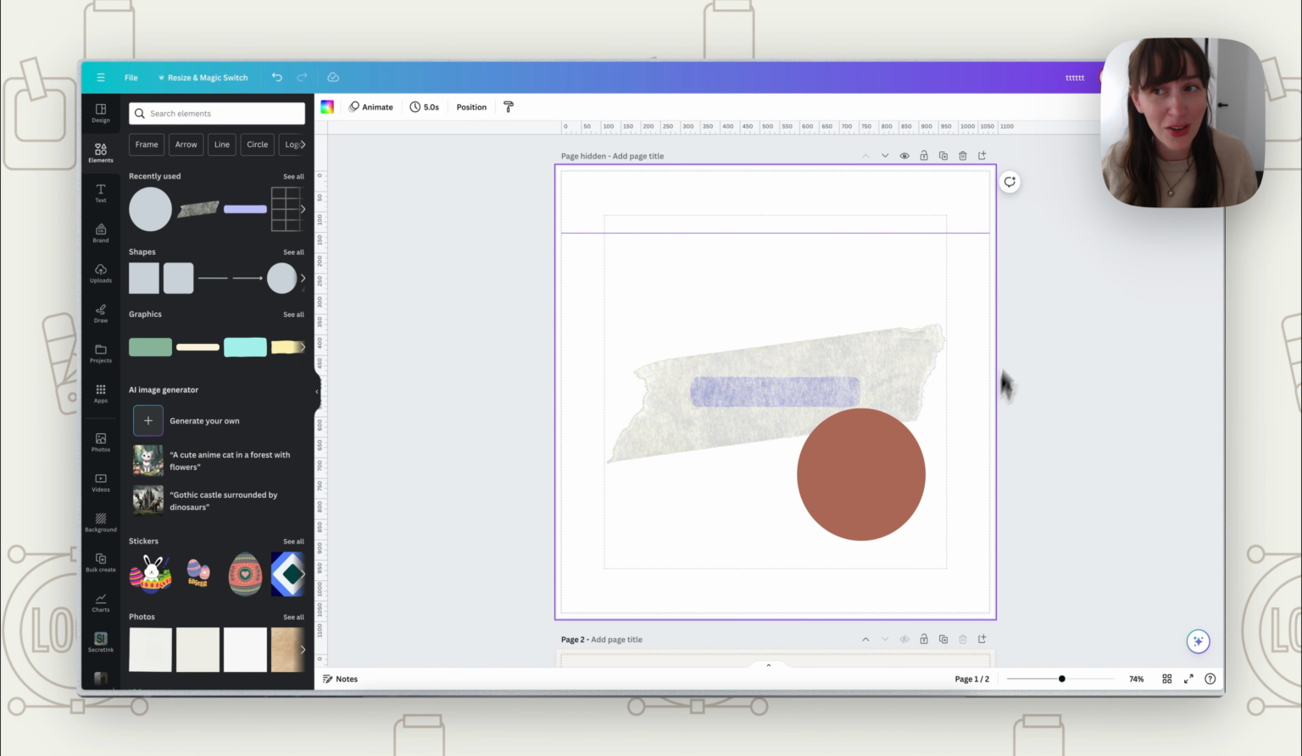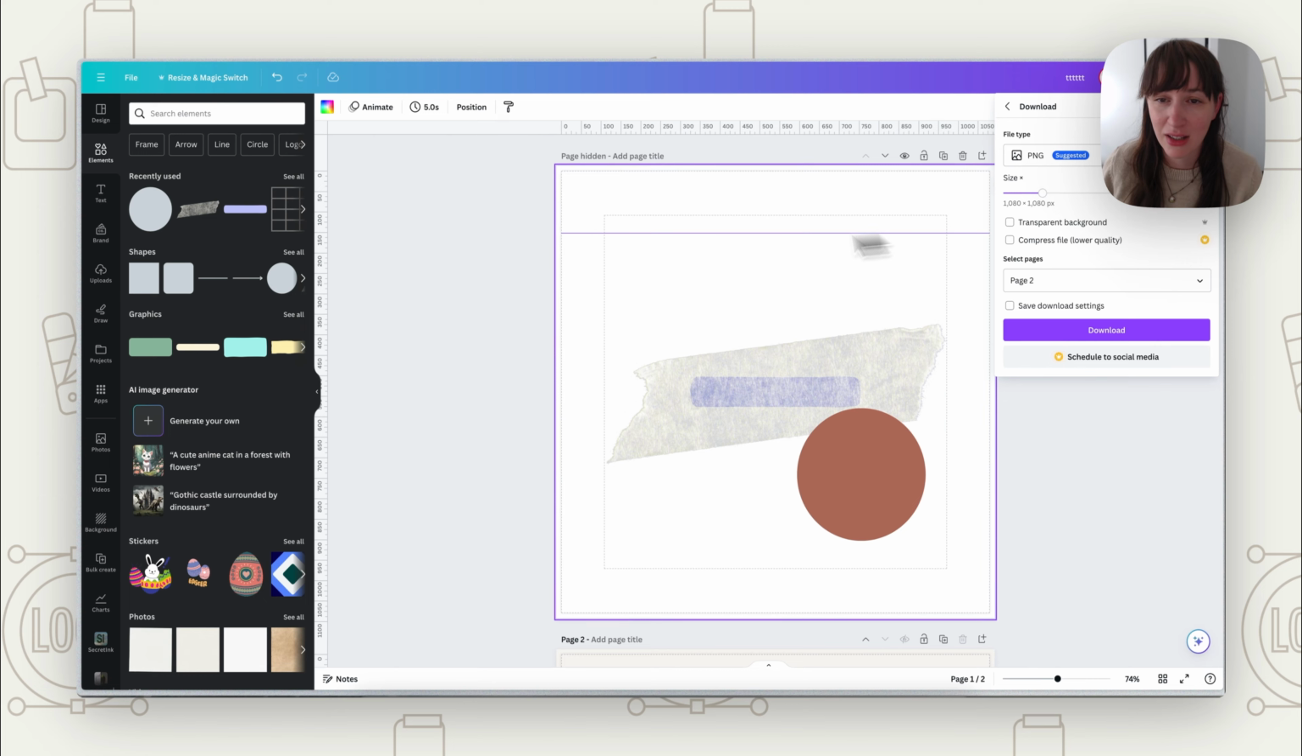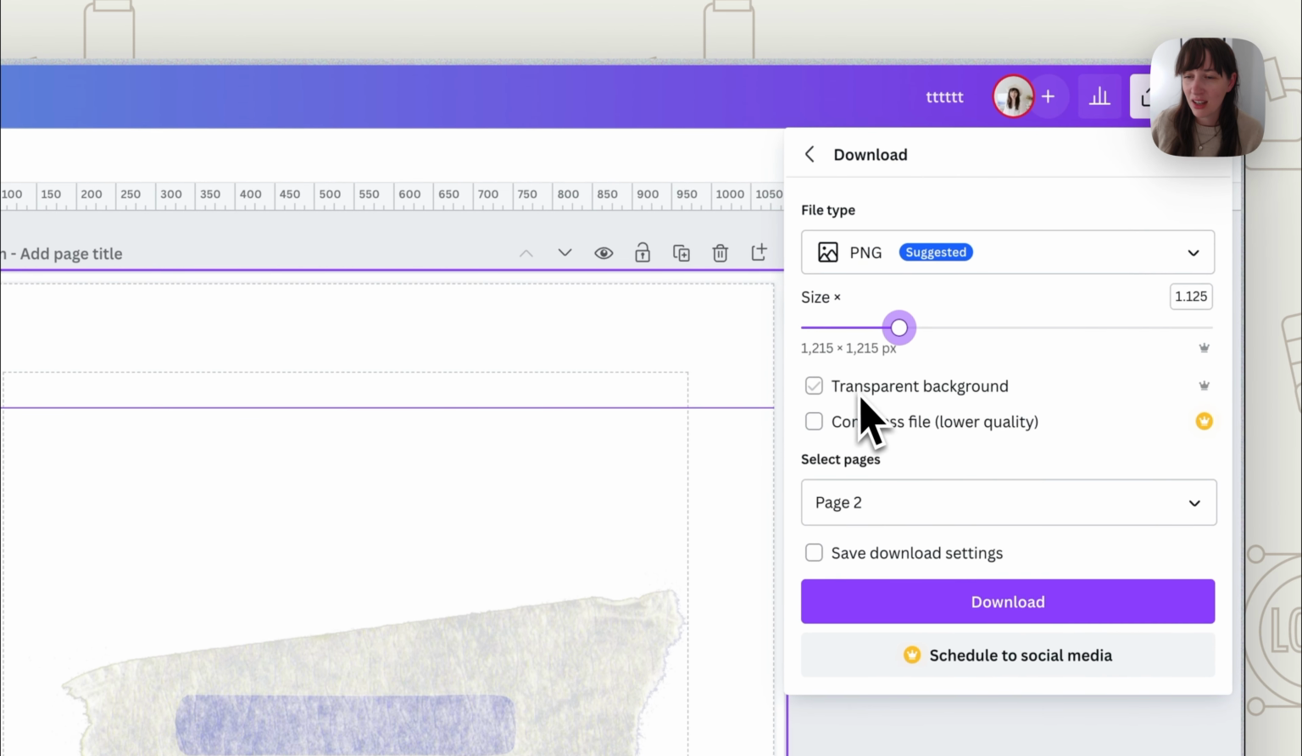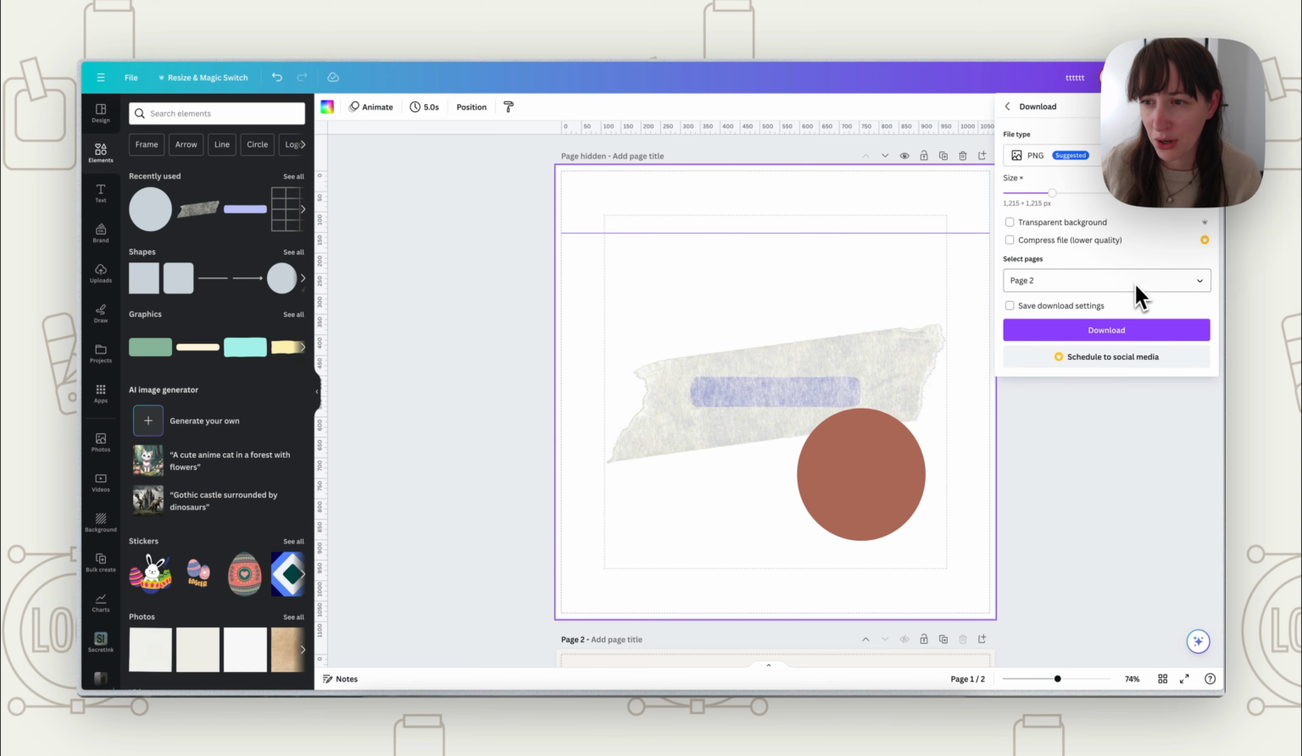Then you're going to look at size. So you can have it just the size you already made it, or you can actually upsize it if you want to. Then if you're doing things like PNG, you can choose transparent background. Now, as you can see here, some things require Pro. So it's going to depend if you're using free or Pro.